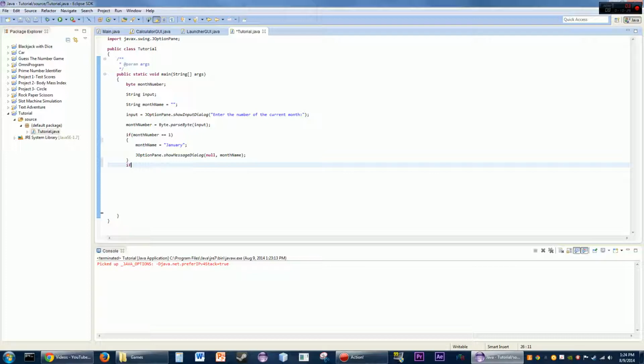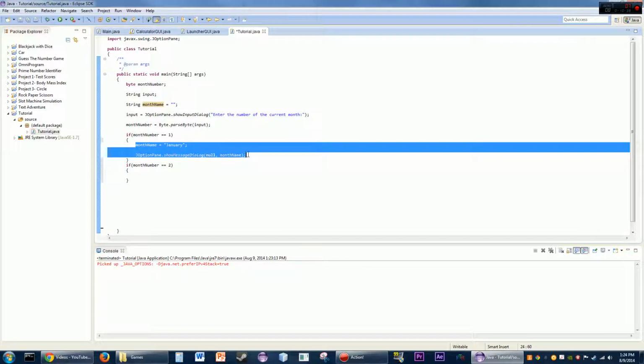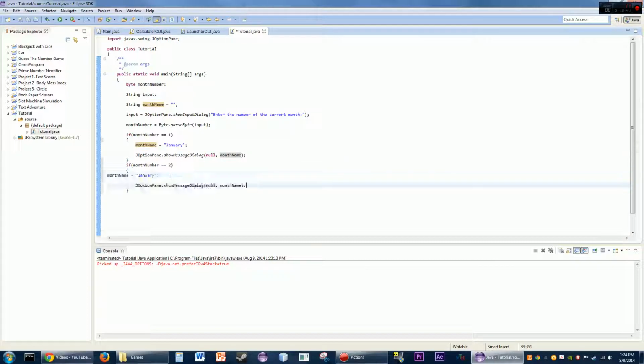Let's write out a couple more of these. Month number equals 2. Another programming tip, copy and paste is your friend. So let's just change this to February. I always misspell February. February. Is that spelled right? February. I think that's right.